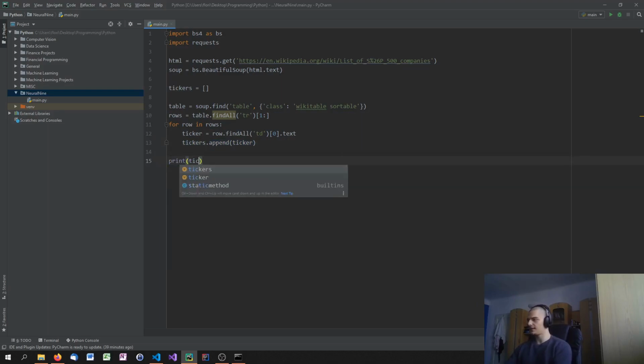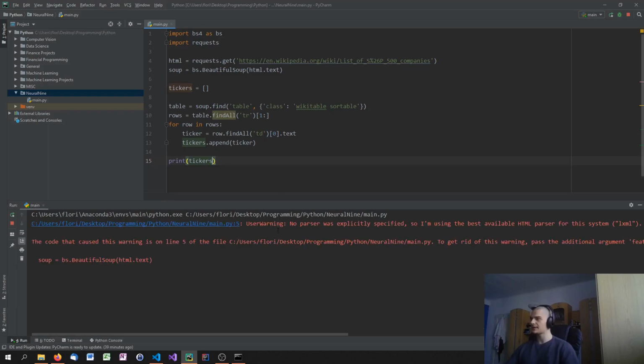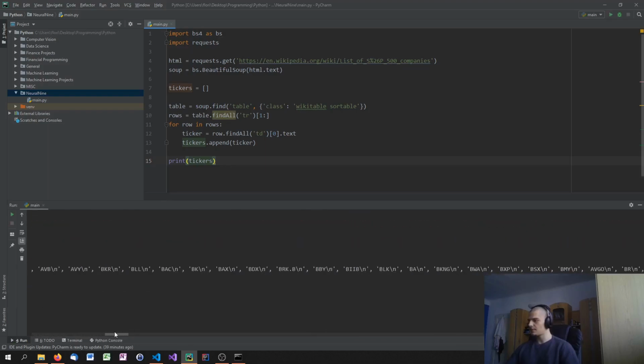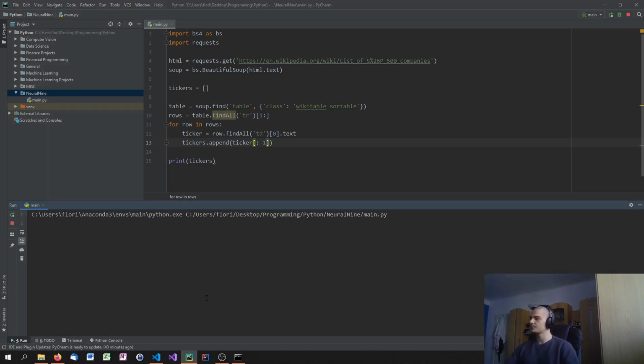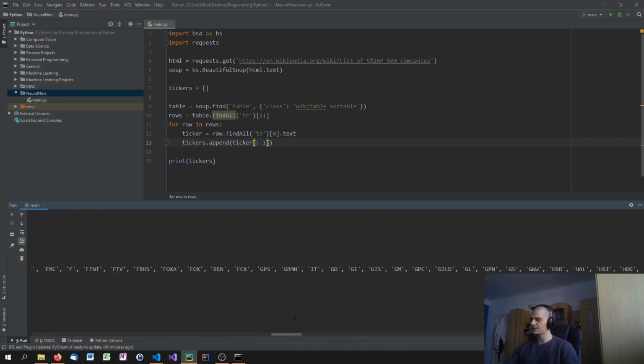We can now go ahead and print the tickers, and you'll see that we will have all the S&P 500 tickers in the list here. So you can see the only problem here is that we have a \n. So what we can do is not append the whole ticker, but skip or remove the last two characters. So basically up until -1 should do it. Cutting off the last two characters. As you can see, it works. So we have all these ticker symbols here.